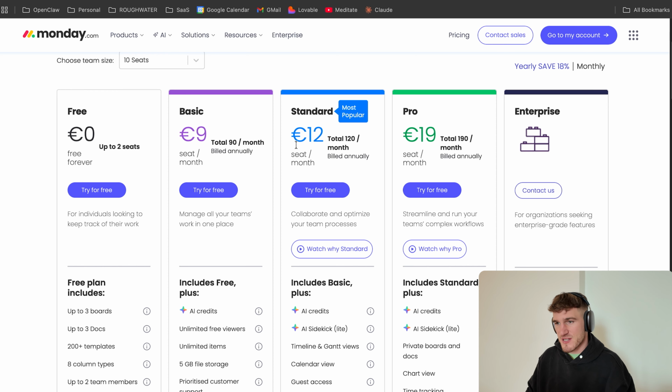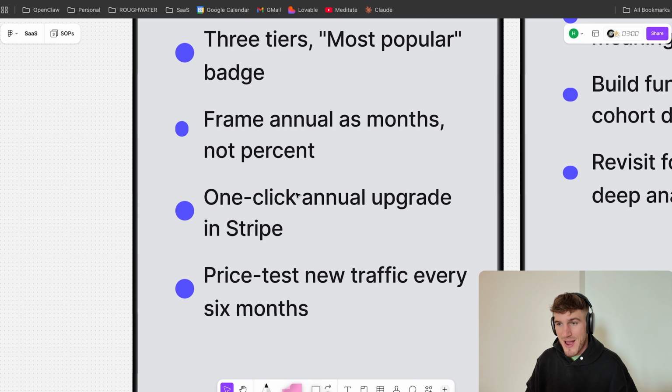And to give you an example of this, if you look at Monday, now in your case, I would recommend not having a free plan and either having an enterprise plan or a pro plan here. You can see that they've added the most popular badge. They've set the annual as the default selected, and they've got a very clear set of CTAs. Now, what really takes it to the next stage is when you add a one-click annual upgrade in Stripe.